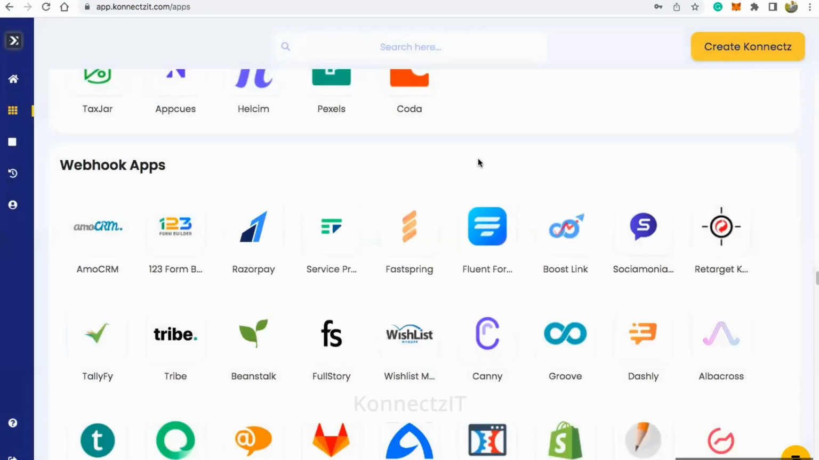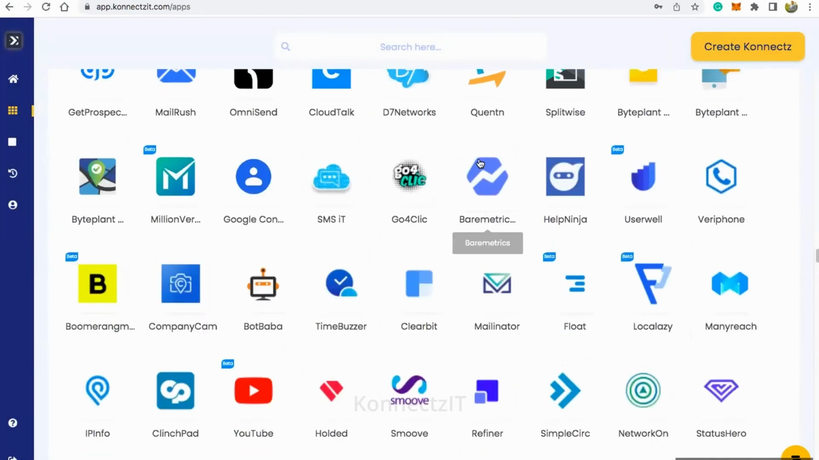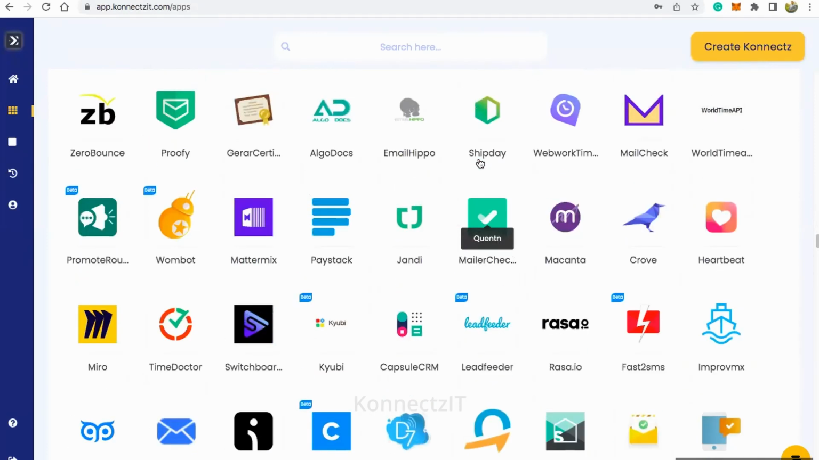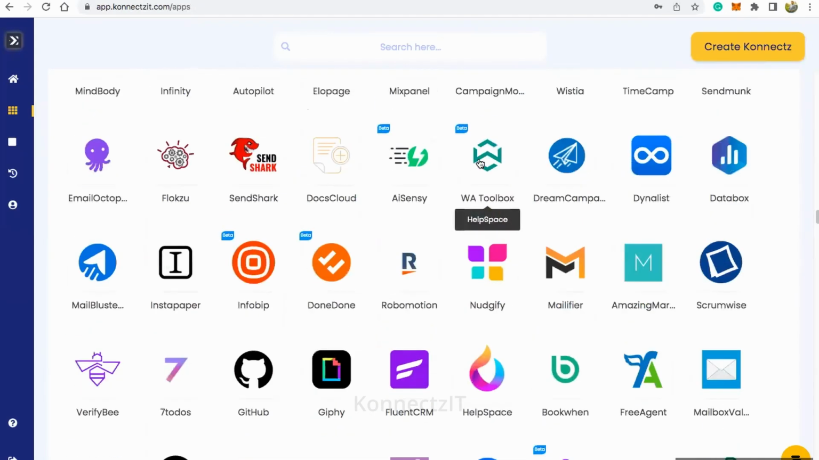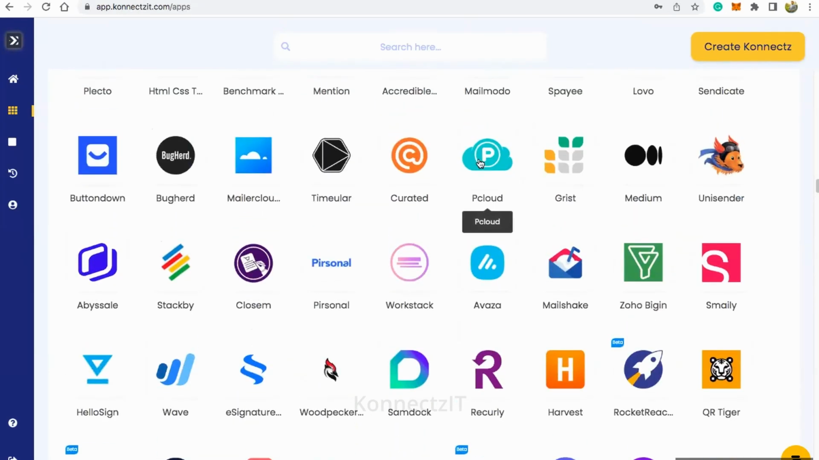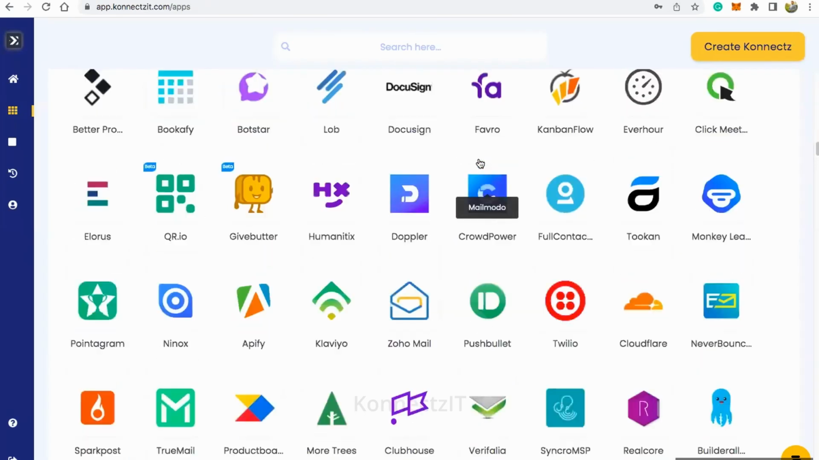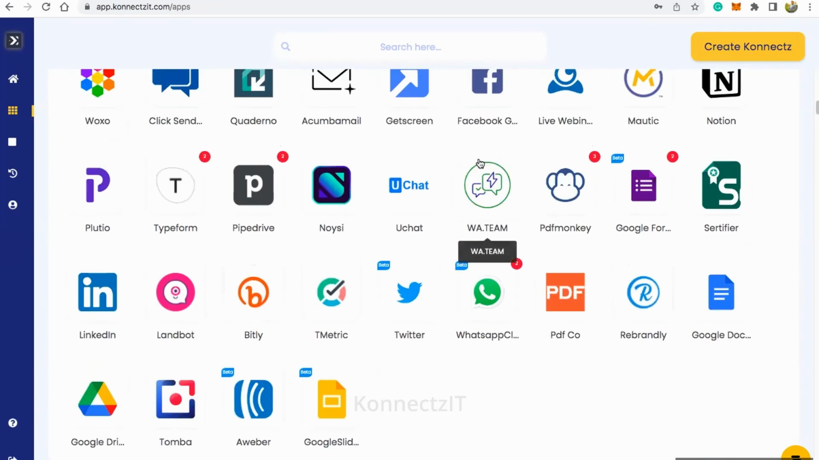With respect to the authorized app, you don't need to do that. We do that from the backend. You only have to authorize your account for KonnectzIT to access. I will be showing you examples of how you can build a workflow using both Webhook apps and authorized apps in this webinar.